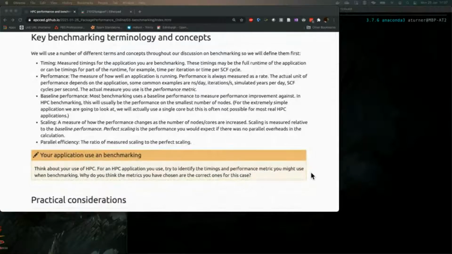Oh, sorry, there's a typo there. Your application use and benchmarking, that should be there. So there's a short exercise here to think about your use of HPC and the applications you're using, and to try to identify the timings and performance metrics you might use when you're benchmarking, and why you think the metrics you've chosen are the correct ones for your case.